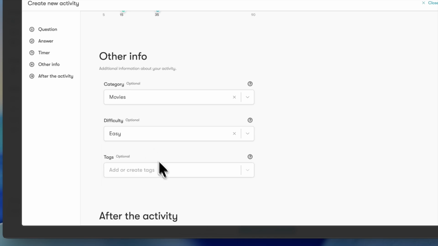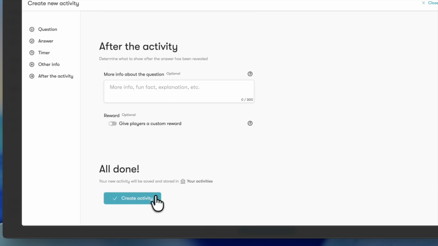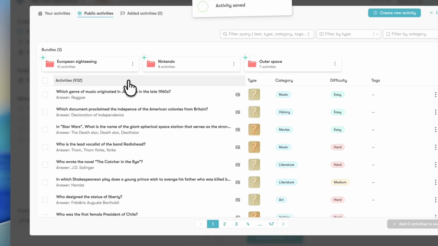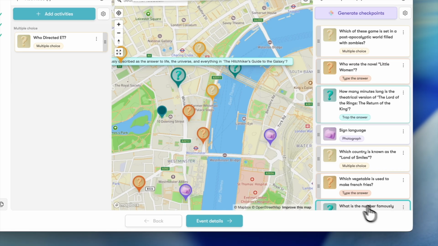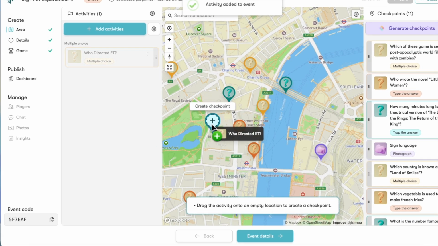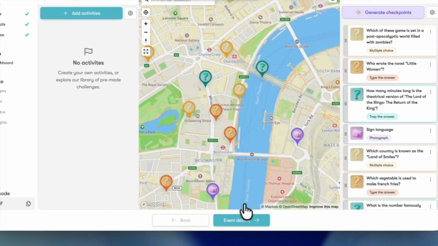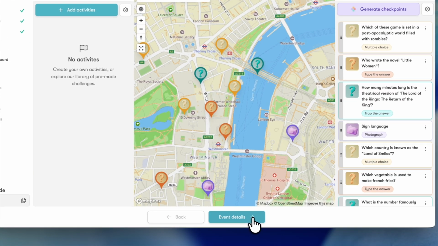You can also define difficulty, category, and tags which you can reuse later. These settings help organize and balance your experience. Once your activity is ready, add it to your event and to the checkpoint of your choosing. Now your event has both locations and activities, ready for players to explore.